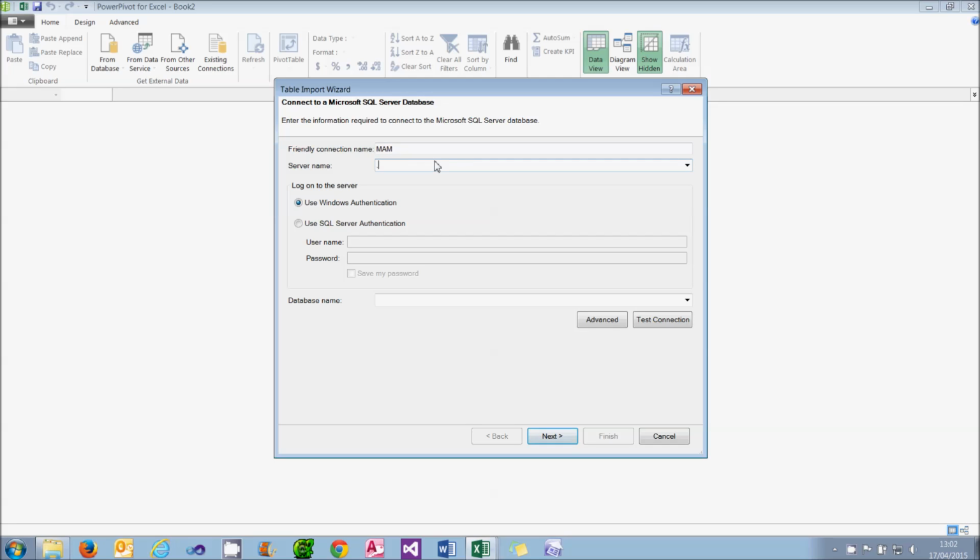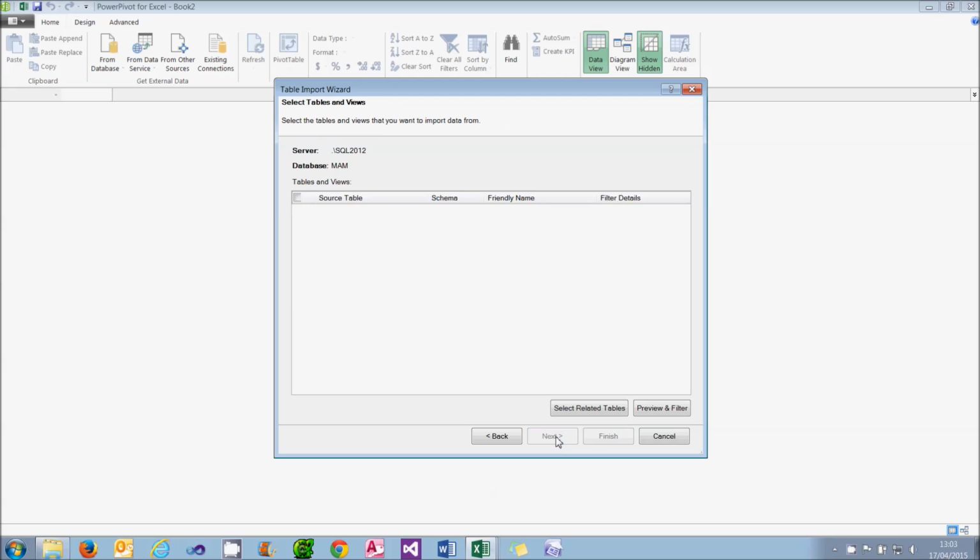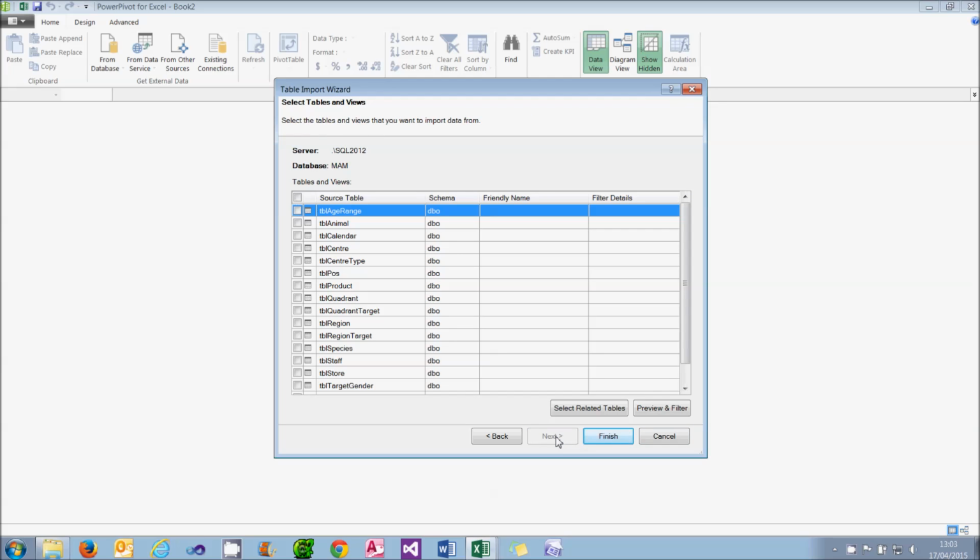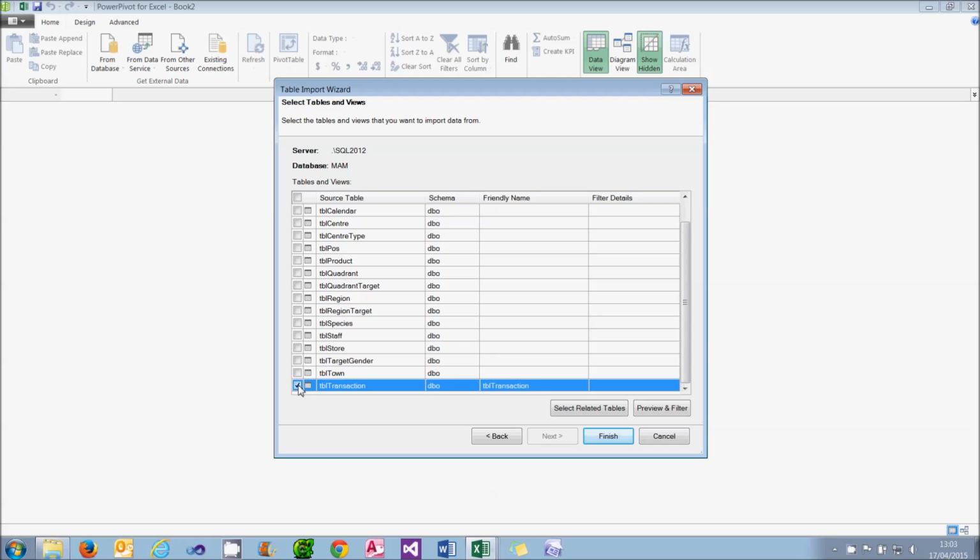The server name, in my case, will be /SQL 2012. Yours will be different according to which SQL Server instance you installed it on, and you may need to change Windows Authentication to SQL Server Authentication and type in a name or password. I don't. I can just choose my database, MAM, and click on the next button and the next again to choose to import tables. I'm going to start with the transaction table, so I'll tick that.